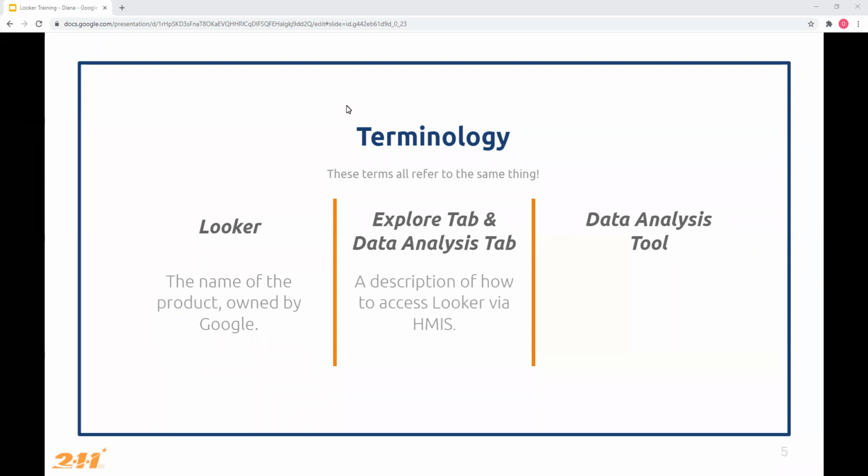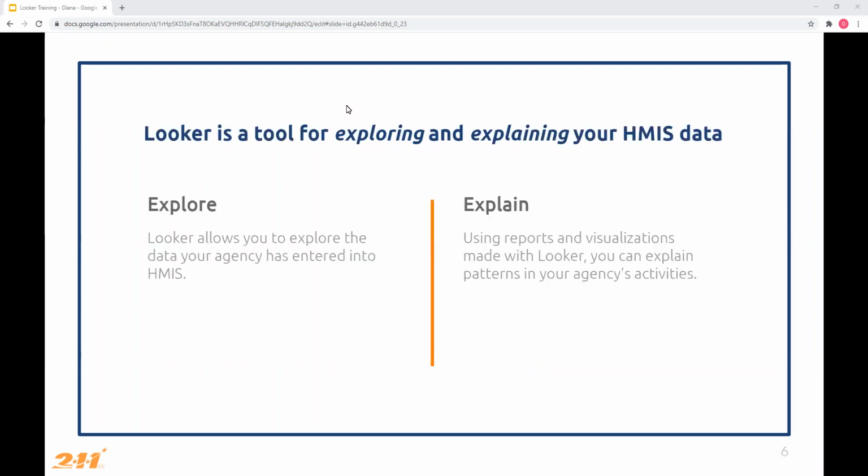The Explore tab is used to create reports using Looker, and the Data Analysis tab is used to access saved reports that we've created using Looker, either by you or by the OC HMIS staff. And finally, you'll see the data analysis tool in materials created by BitFocus, the vendor of our HMIS. However you refer to it, Looker is a tool for exploring and explaining your HMIS data.